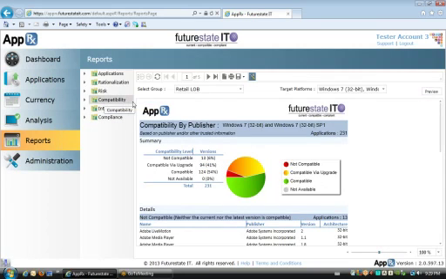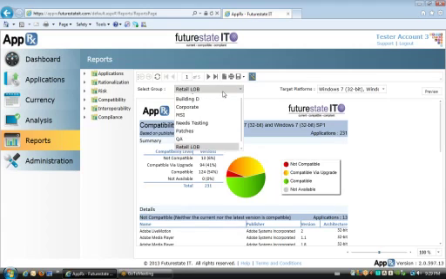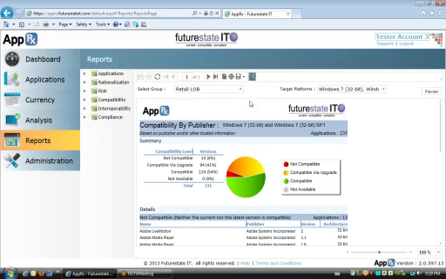The reporting around this, I've already created this one for you. The retail line of business again. You can go in and select any group that you want. We're already in the retail group. I've selected Windows 7 as my target platform and created this report.